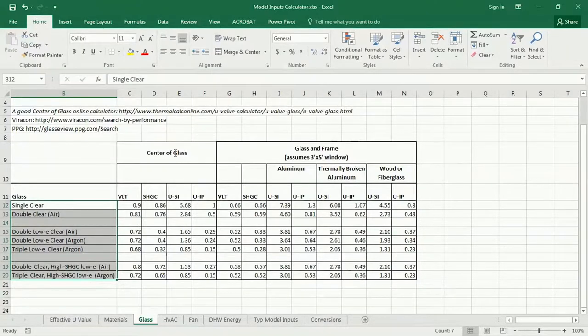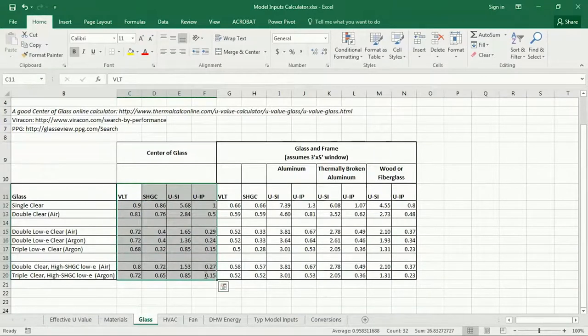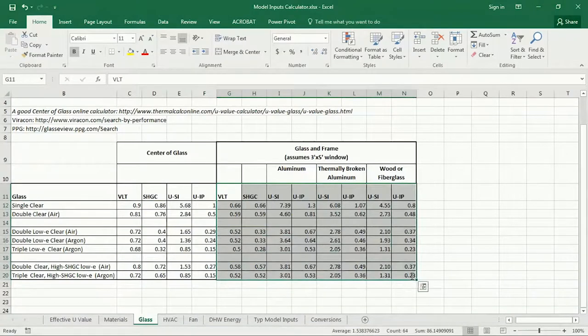And here I've got the center of glass values. VLT is the visible light transmittance. SHGC is the solar heat gain coefficient. Then U value is a measure of thermal transfer in SI units and in IP units. And that is just for the glass with no frame. Over here, you see the same values, and these values are for the glass plus the frame.